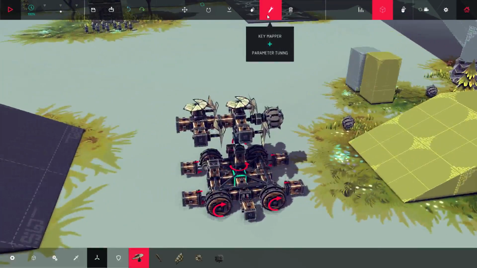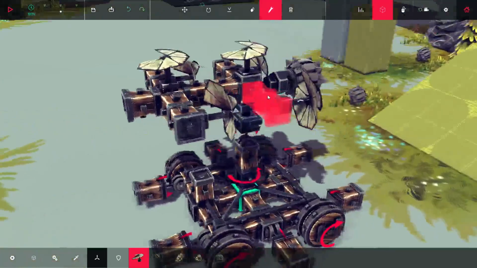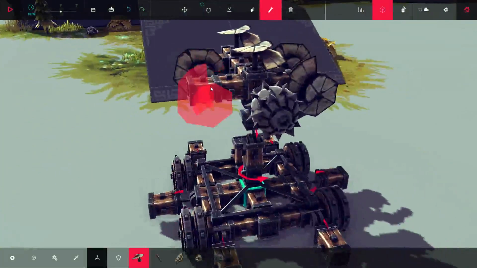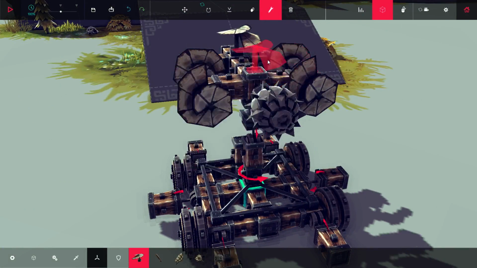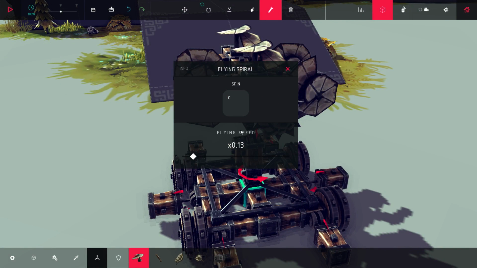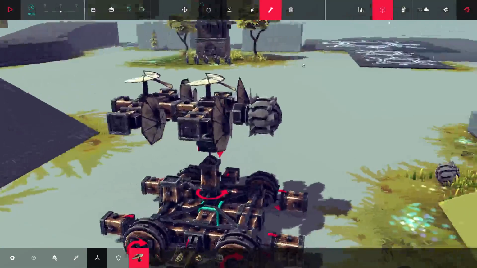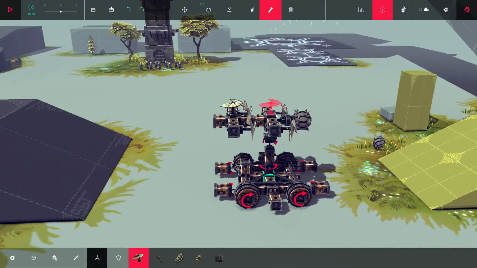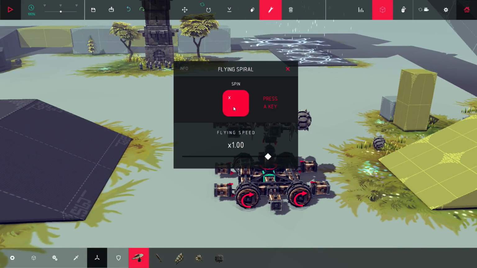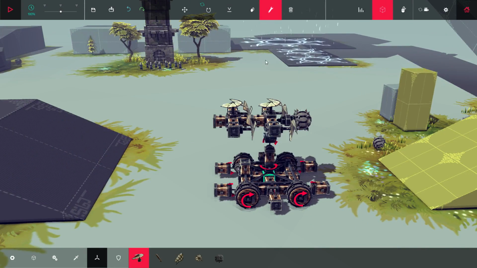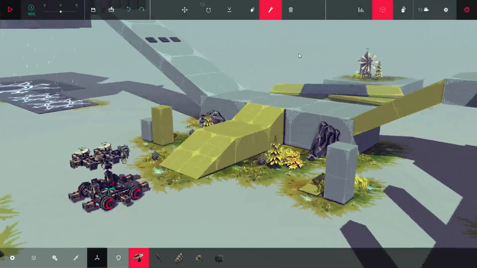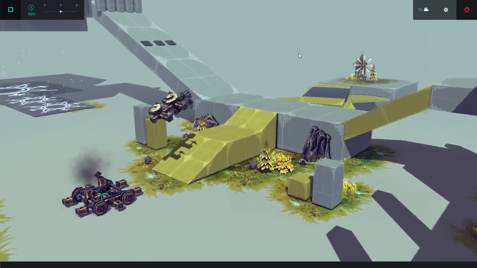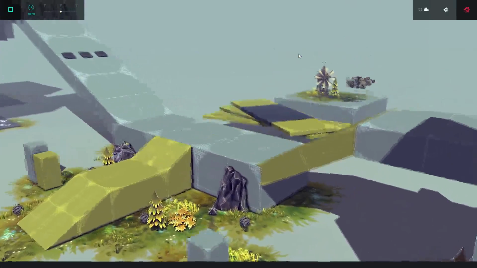Basically, this is a very simple setup. Again, the decoupler is linked to all of these different thrusters, the flying spirals. This right here is set to about 13 to give it lift upwards while still producing forward thrust, so it doesn't immediately go down. This one here is set to X so that I can control the thing while I want it to go down.